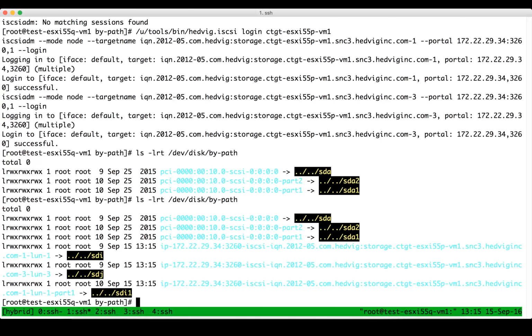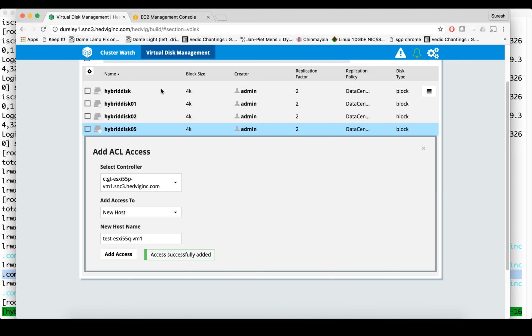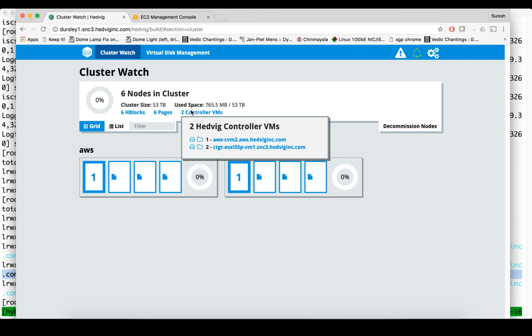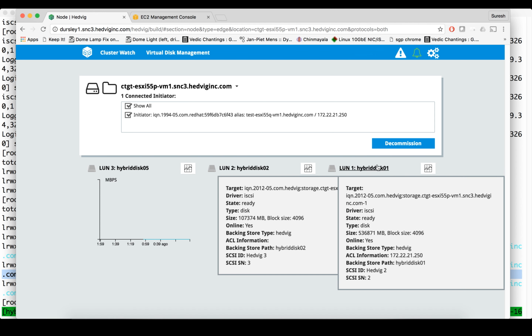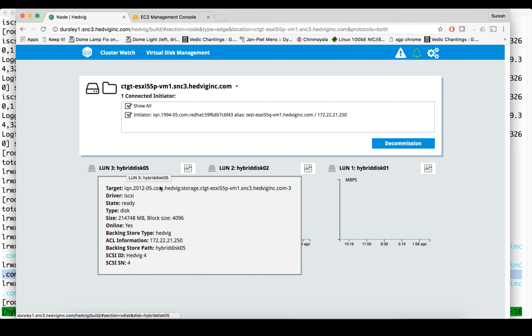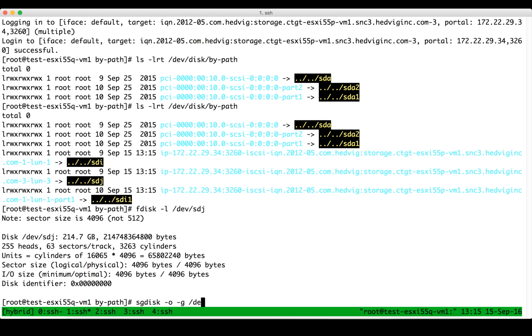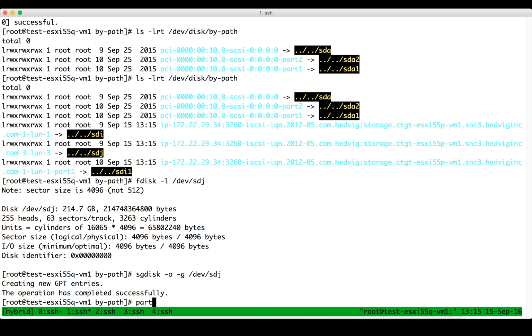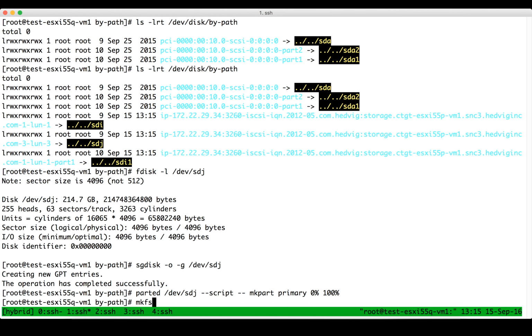Here you can see that they are all residing on Hedvig software-defined storage. We're going to work with the one I just created. This is LUN 3. Back in the Hedvig console, let's click into the proxy that is providing access to our virtual disks, and on the left we have our activity meter for hybrid disk 5. Let's drop back into our Linux host and prepare this volume for use, including creating a partition and formatting it.